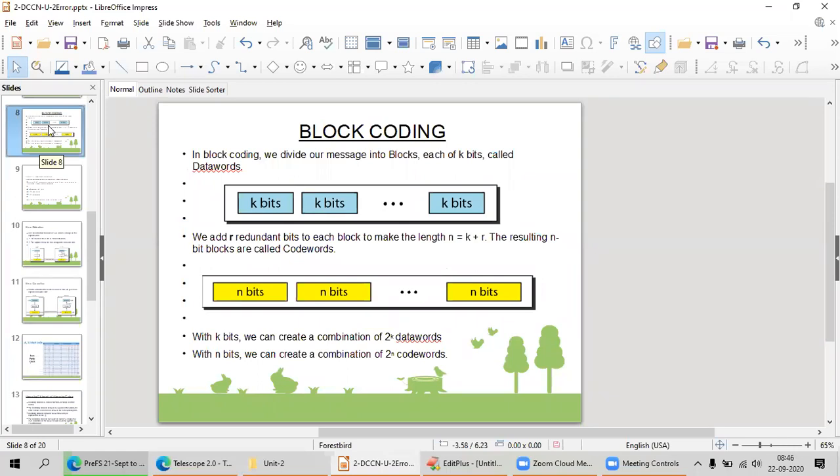Okay, first I have 50 bits of data. I will cut it down into 5-bit blocks. Like that, I have 10 blocks in my message. Every block has 5 bits. I am going to add one more bit to my block. That means these are the code words. One more bit, n equal to k plus r. That means 5 plus 1, 6 bits I have in the blocks. That is our code words.